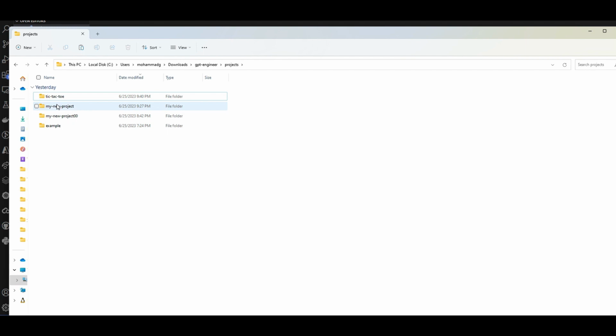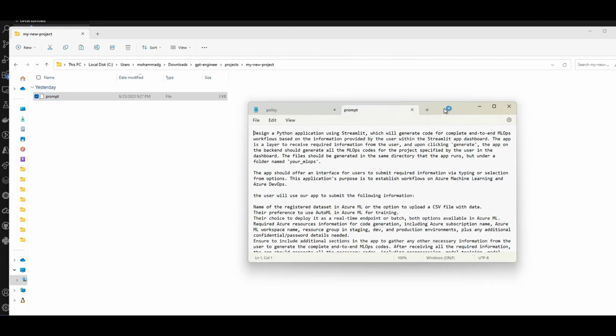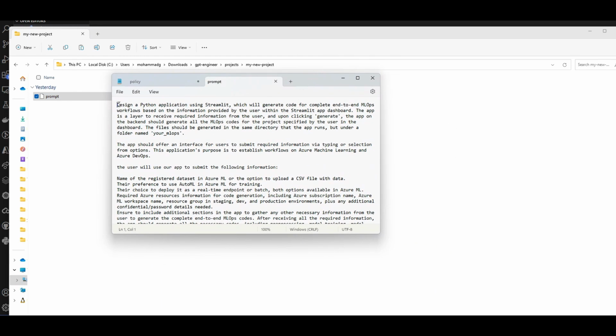Let's say this is the second copy I created. I clicked on it, and then I just changed this prompt. That's it. For example, let me see what I have added inside this one. There you go. Design a Python application using Streamlit. This is the MLOps application I wanted to create.